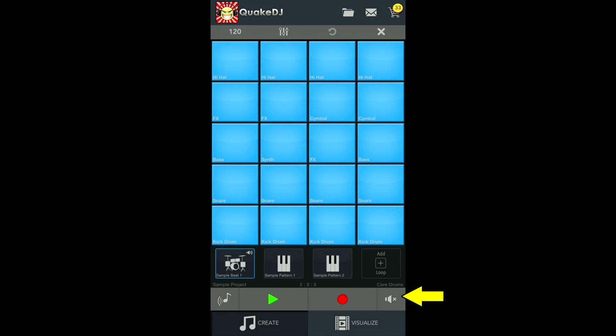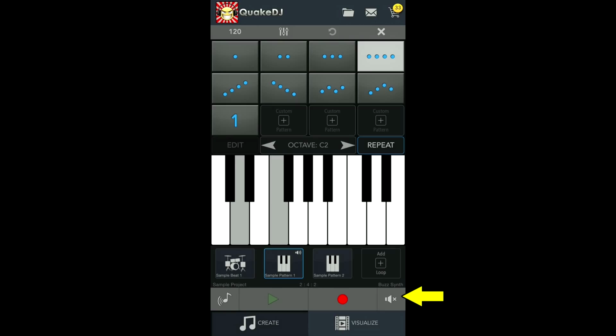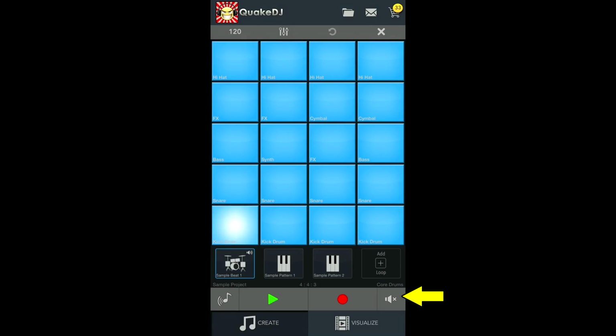Now I'm going to turn it off real quick, and all the other loops will turn back on. Now they're off, and I can switch in between loops and listen to whatever loop I have selected. That makes it easy to edit a project or record additional sounds to an existing loop.